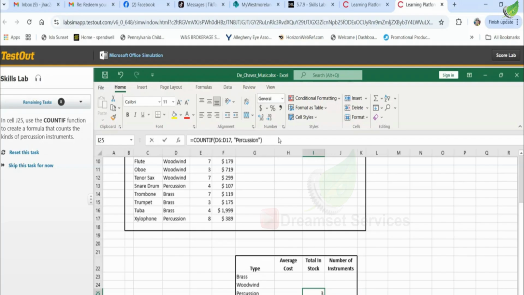Oh, and I did it in the wrong cell, so we'll just do it over here. Equals COUNTIF, and we're going to do D6 through D17, comma, percussion.